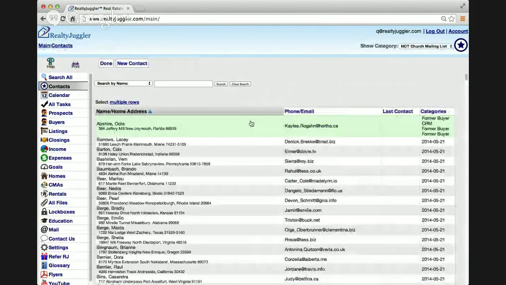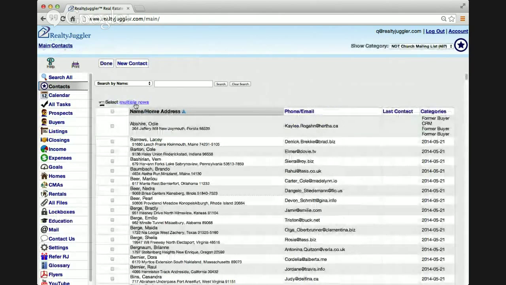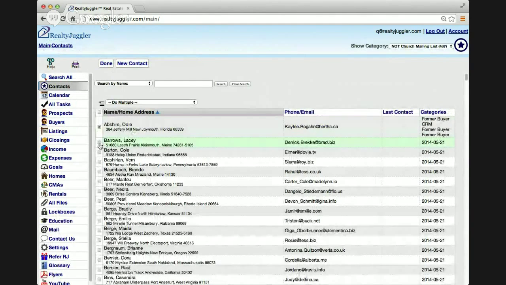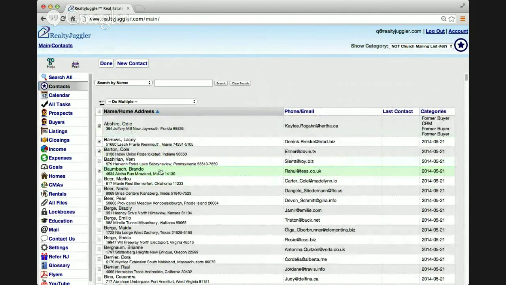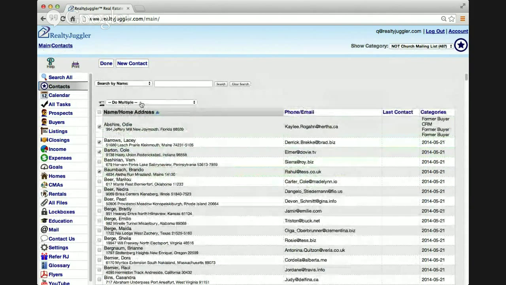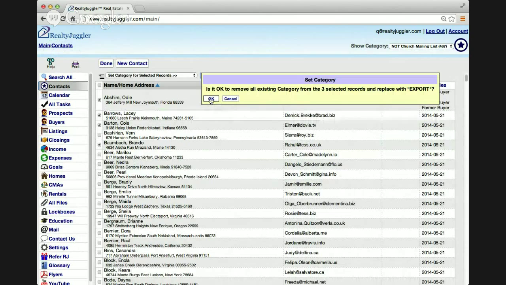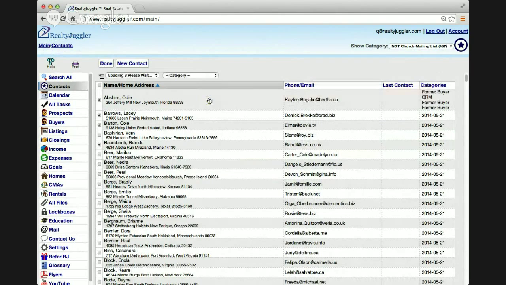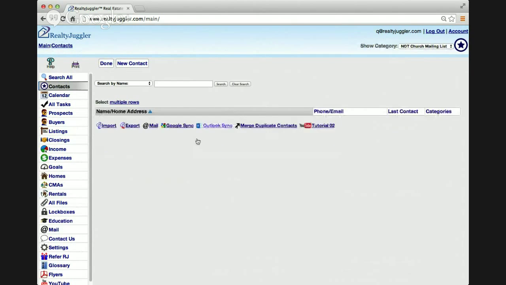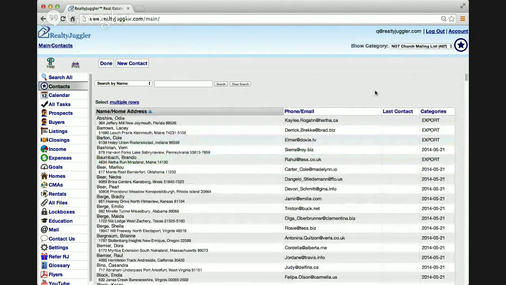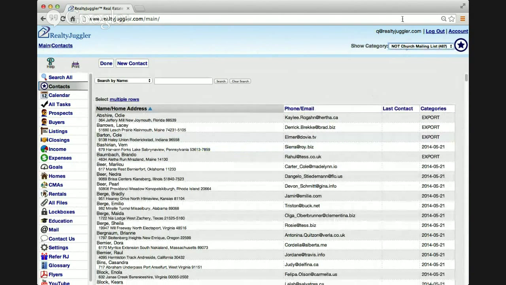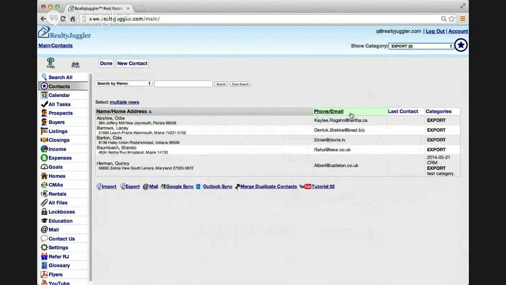If I select multiple rows, checked off a number of records, and said set a category for the selected records and picked the category export, take a look at what happens. It's going to ask, are you sure you want to remove the categories and replace them? If you said yes, there they are. They've been replaced with the word export. So when I go to this category, you can see the ones that have that category.